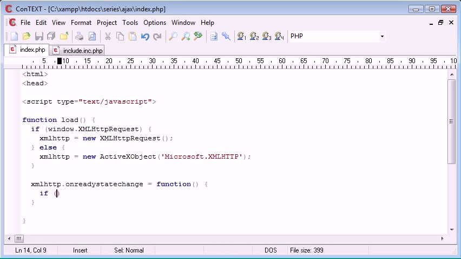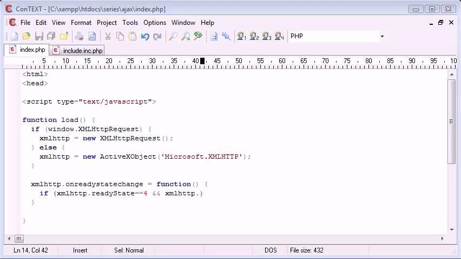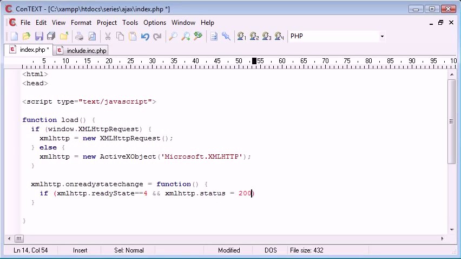So now we need to do a couple of checks. We need to check that the XML HTTP dot readyState is equal to 4, and we also need to check that the XML HTTP status is 200. So we just type status equals 200. Sorry, double equals there. Just pull this in as well. Okay, so if it does, we're going to continue. So this is just doing a couple of checks to make sure we've got correct codes being sent back. And now inside of here we need to do what we need to do.